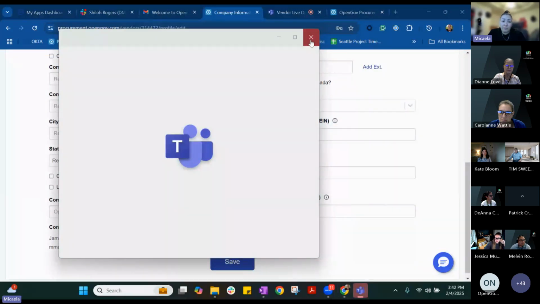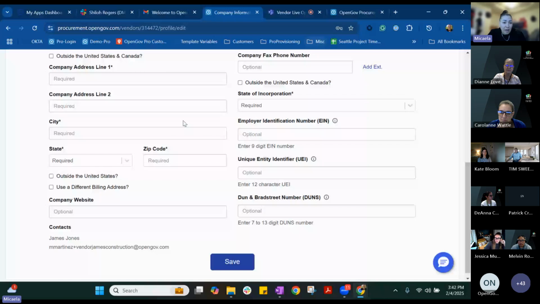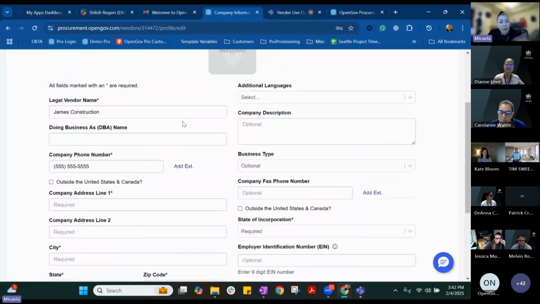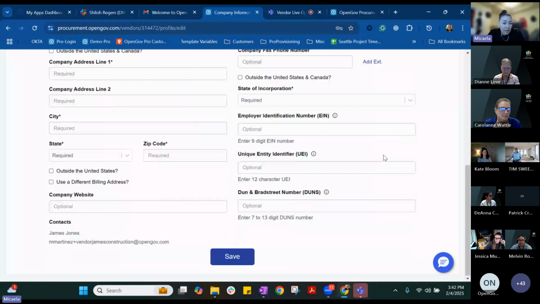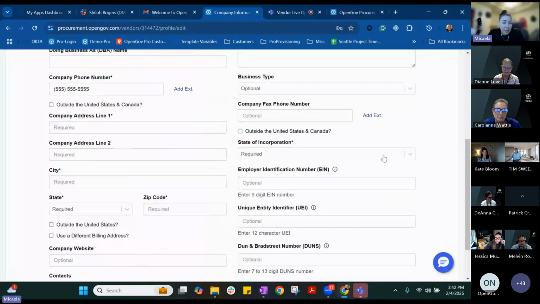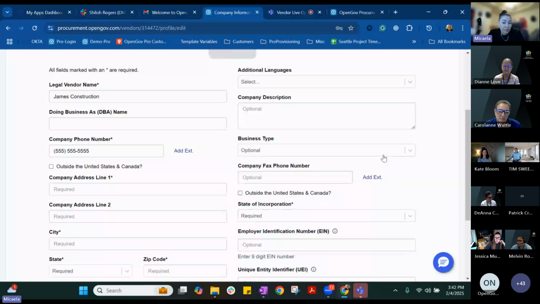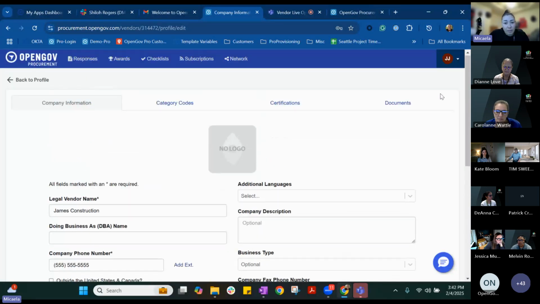Sorry about that. You just come through here, fill out your information. I would definitely suggest filling out as much of this information as you can. It just provides agencies with as much information as they would need to look at your profile for any bids that they may be looking to award.